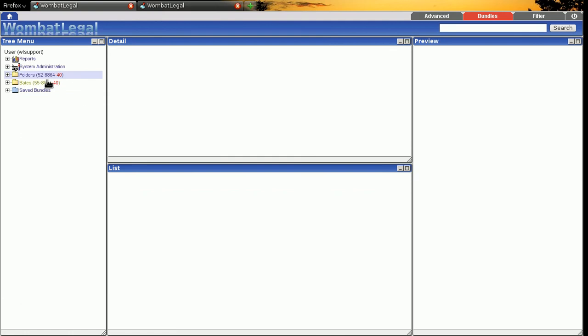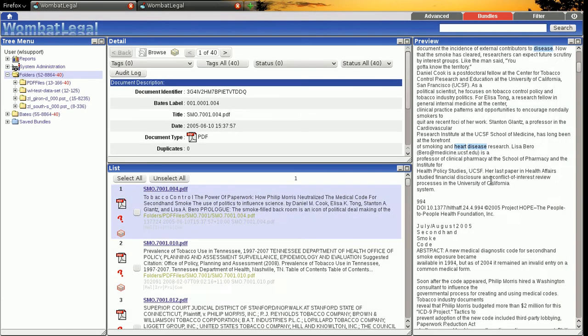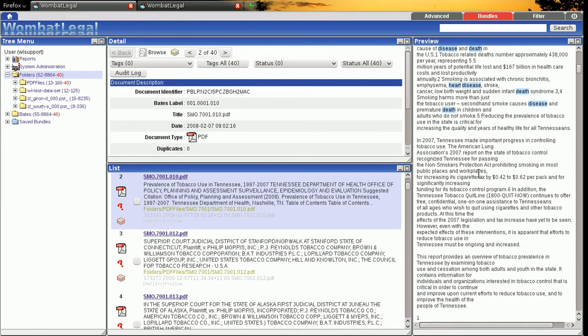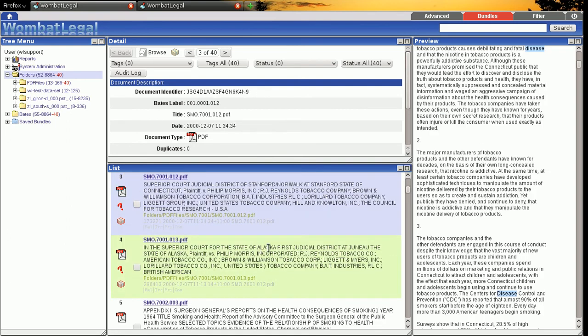Okay, so here are the 40 documents, and I can look at those and they seem to be the sort of thing that I'm looking for. Heart disease and death, and you see the various words highlighted in blue that are contained in our bundle.